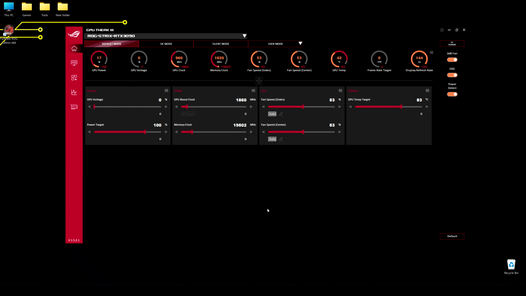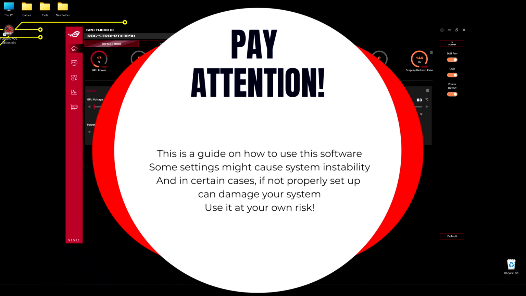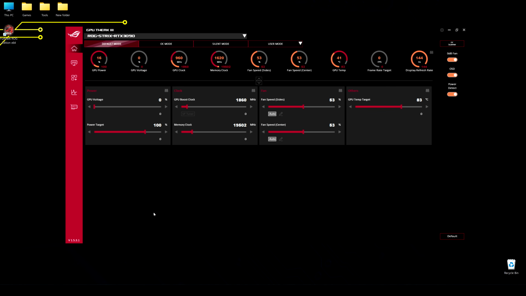Alright guys, here we are. First things first, whatever you are going to change here, you have to test it with different software or different games, because whatever you are changing here is going to affect the performance of the GPU and the system itself. And in certain cases, you might also cause major issues. So keep in mind that this is just a tutorial to show how the software works. Please be aware of what you're doing and always test.